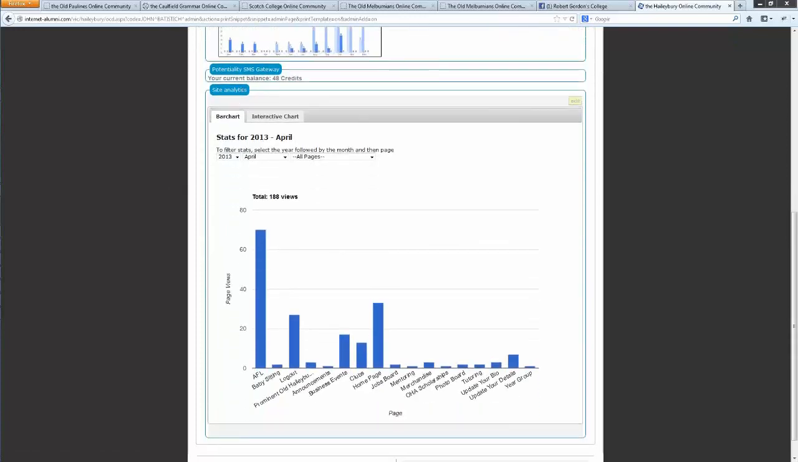Then further down we have the site analytics. So this is just a way of having a look at which pages on the site are popular and what users are doing when they come along to the site. So we can do a bar chart here, and we can go through and look at different months, or we can look at different pages for that month.